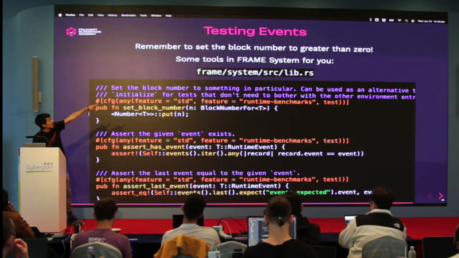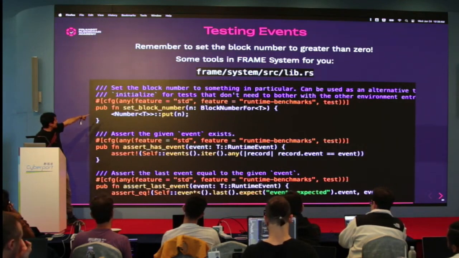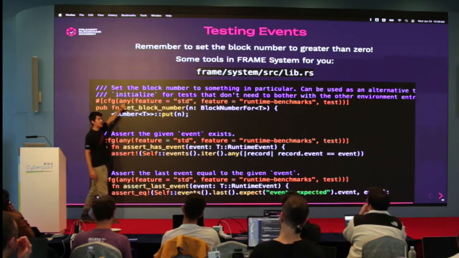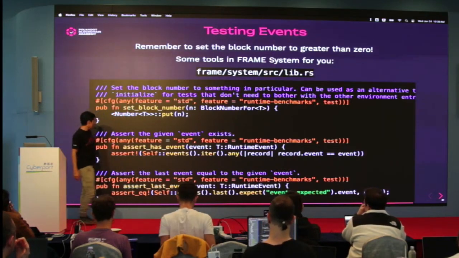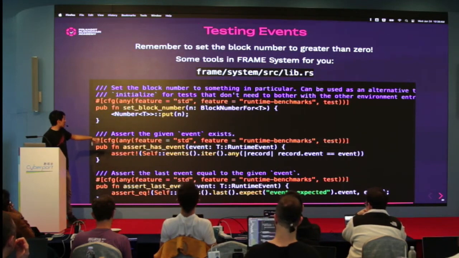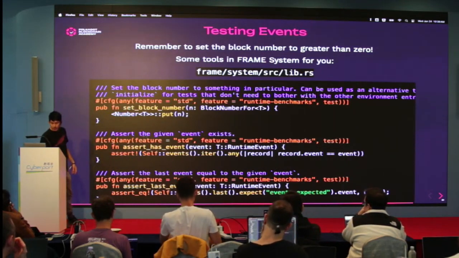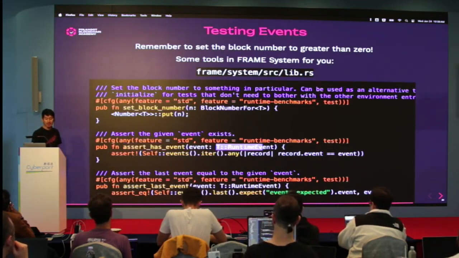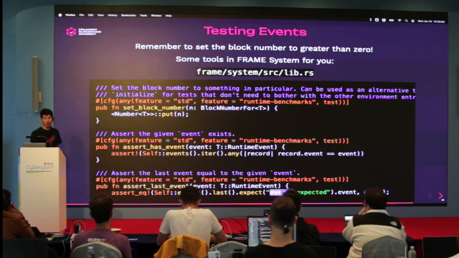Remember to set the block number to 1. Inside of a test, you can call this set block number function. This is a function that's only available in tests. It comes from frame system. And then you can ensure that we actually put the event. You can assert a block has an event. You can pass an event and check that there's at least one instance of it. Or you can assert the last event was the event you expect. All of these are tools that you can use in testing.